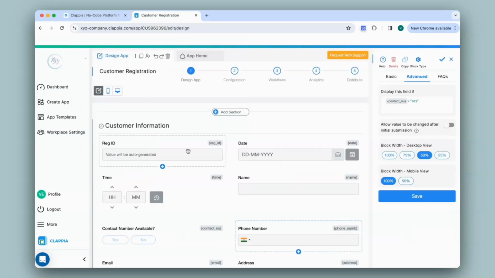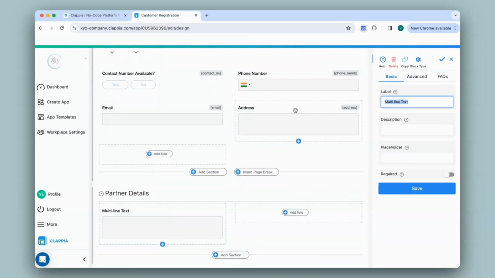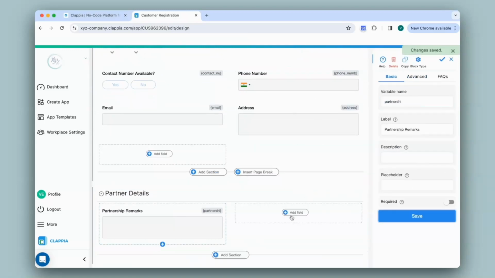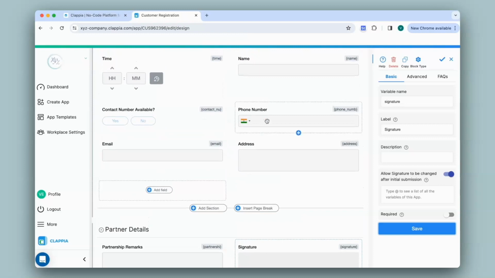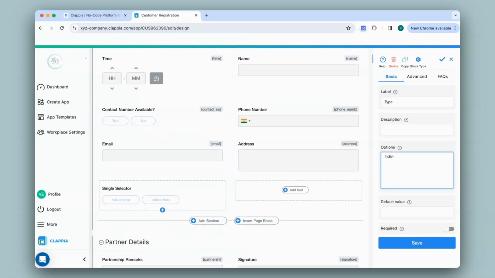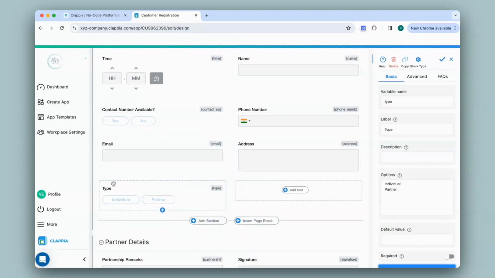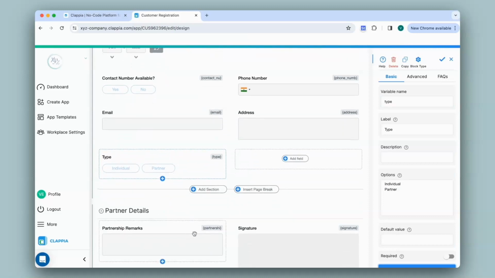So let's say I add a section to this app. I'll add some fields. Now I've just added a random section here for the sake of example. Just as I did for the phone number field, I will implement a display condition for the section. I'll add a field first. Now over here, if the type is selected as partner, only then should the section appear in the app. But if the type is individual, then it should not appear.